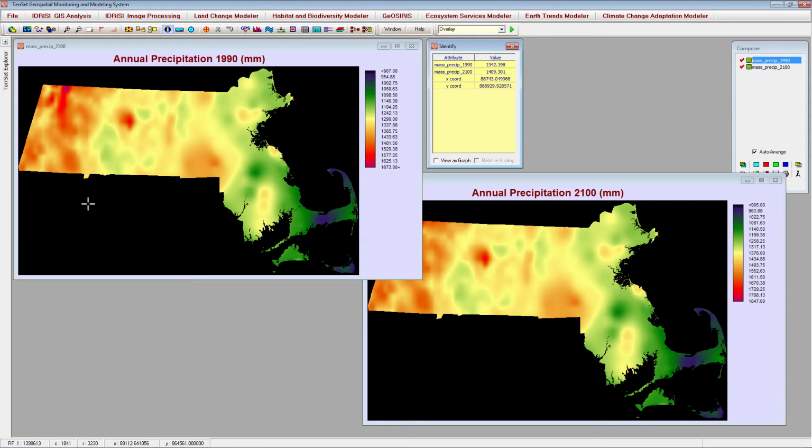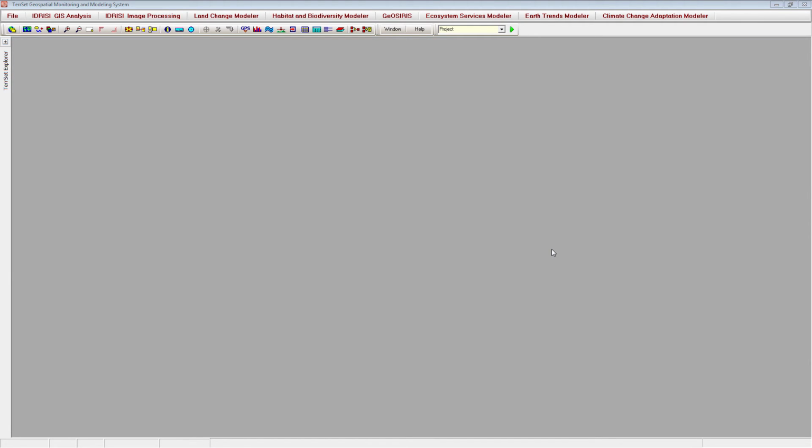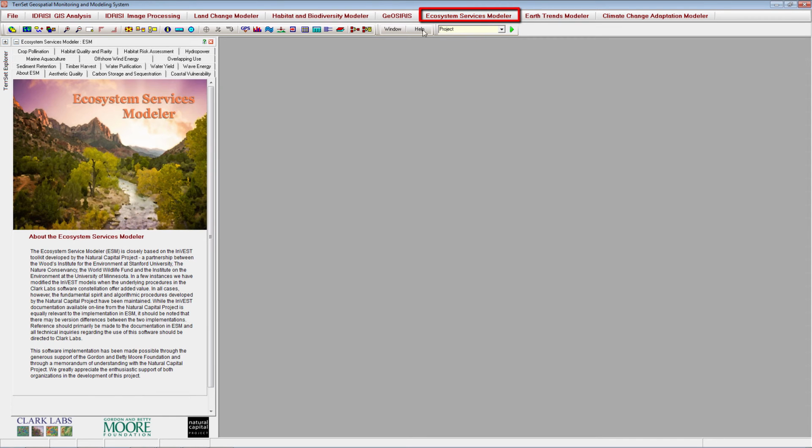Again, this was a quick run-through of modeling climate change impacts using CCAM, so check out the TerrSet tutorial or the help system for more information on the CCAM application. Now I'm ready to open the Ecosystem Services Modeler and set up my water yield model.